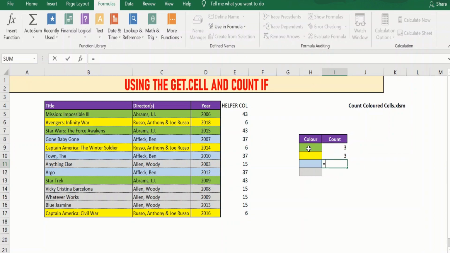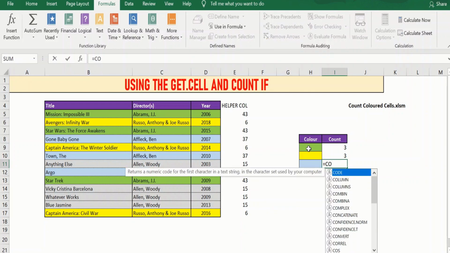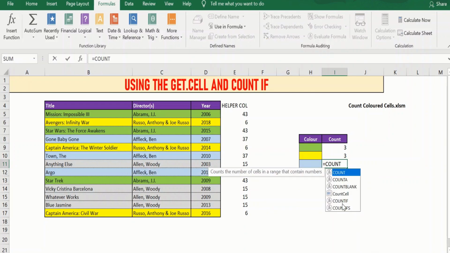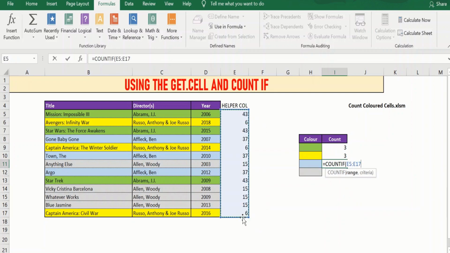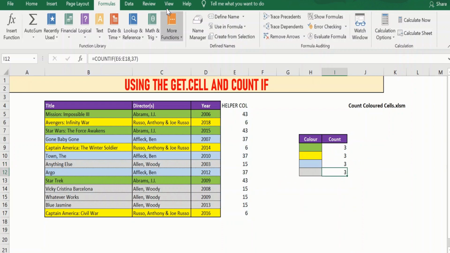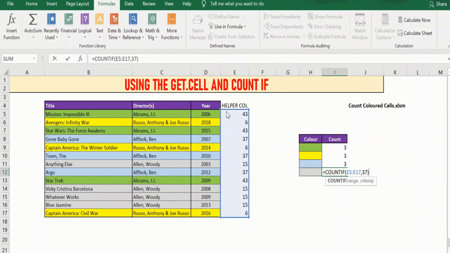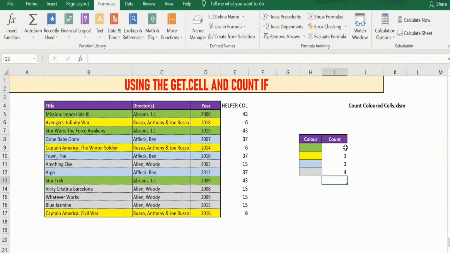Next, blue: COUNTIF, and blue is 37. And I can now count the grays, which is 15. So in a few minutes, I could easily count how many colored cells there are.